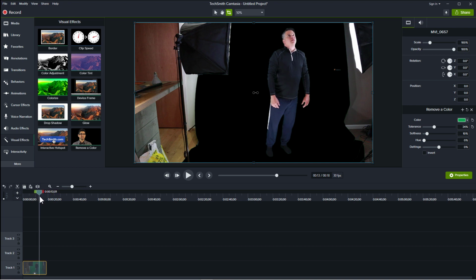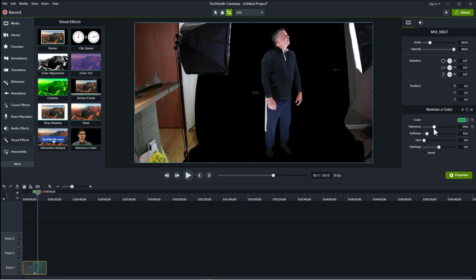It's not perfect, and if you want to soften the edges a little bit, you can use this soften. So let's use the softness. Let's see how that starts to fade out my pants. So probably right about there.